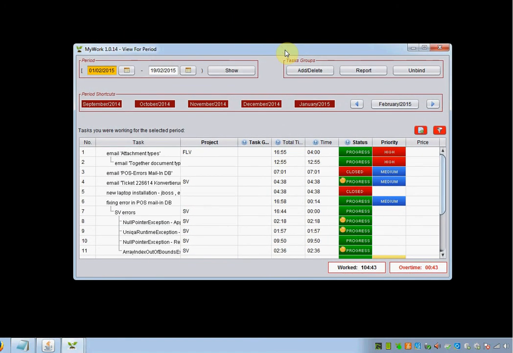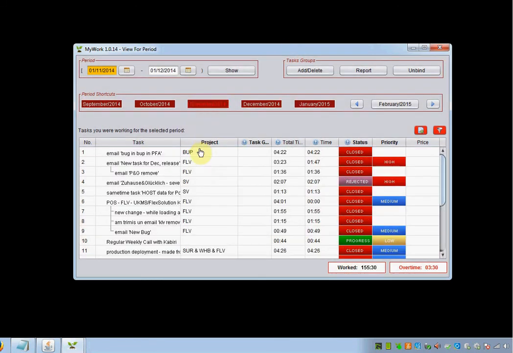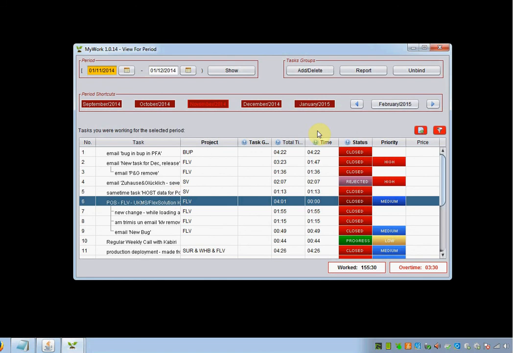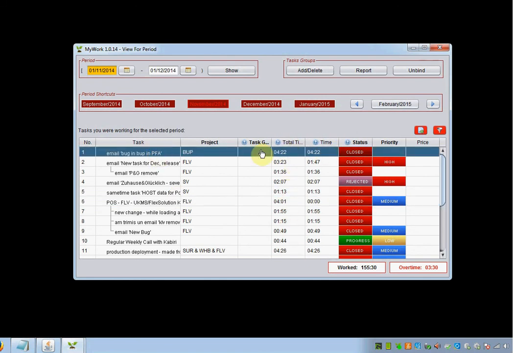This is important when you want to see all your tasks for a period. For example, for November, let's take a look. In my case, those are all my tasks for November. You can see that I worked 155 hours and 30 minutes, and I had an overtime of 3 hours and 30 minutes. Now you can see all the time that you spent on each task.